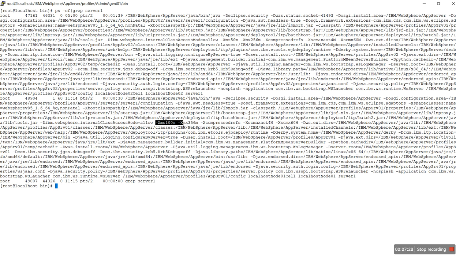So this way we can increase the JVM heap memory, right?